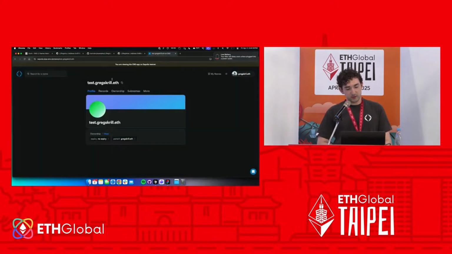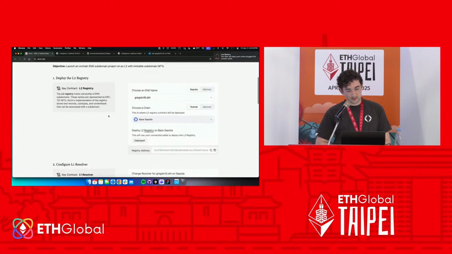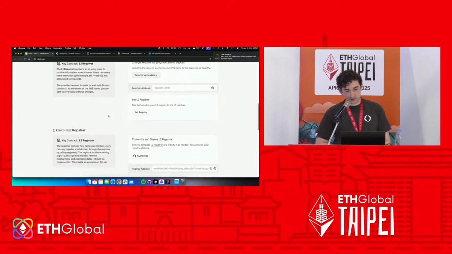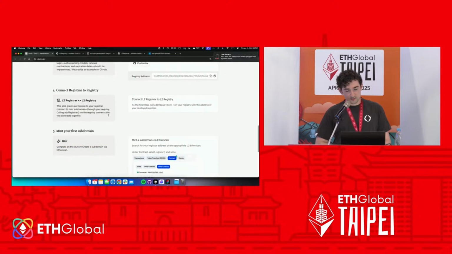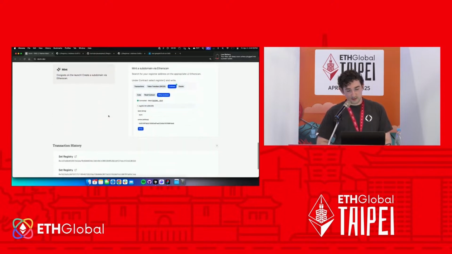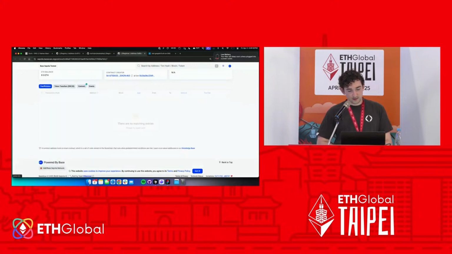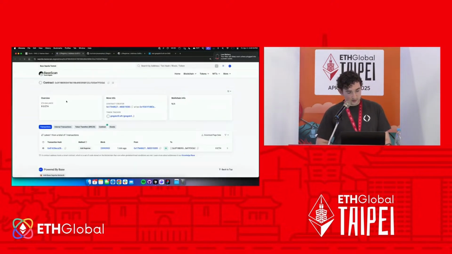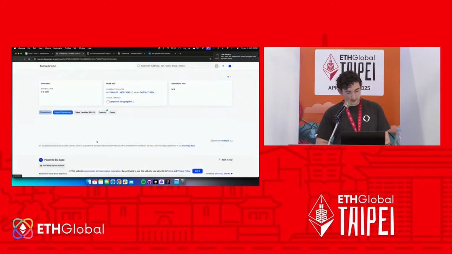Okay, and now if I go to this ENS page and search for test.gregscroll.eth, something is still wrong. Oh, demos never work as smooth as you want them to. If I can't figure this out in a second, then we can skip it. But this should have an internal transaction.